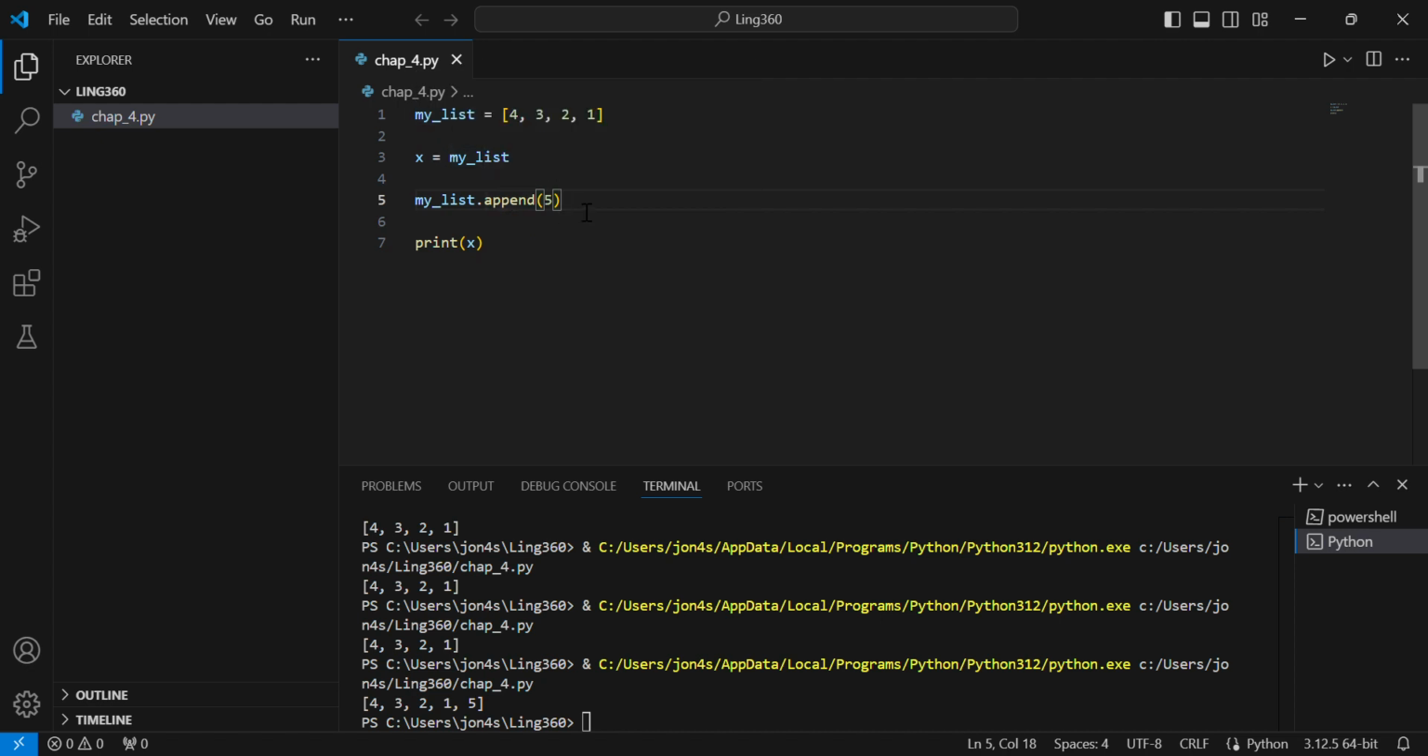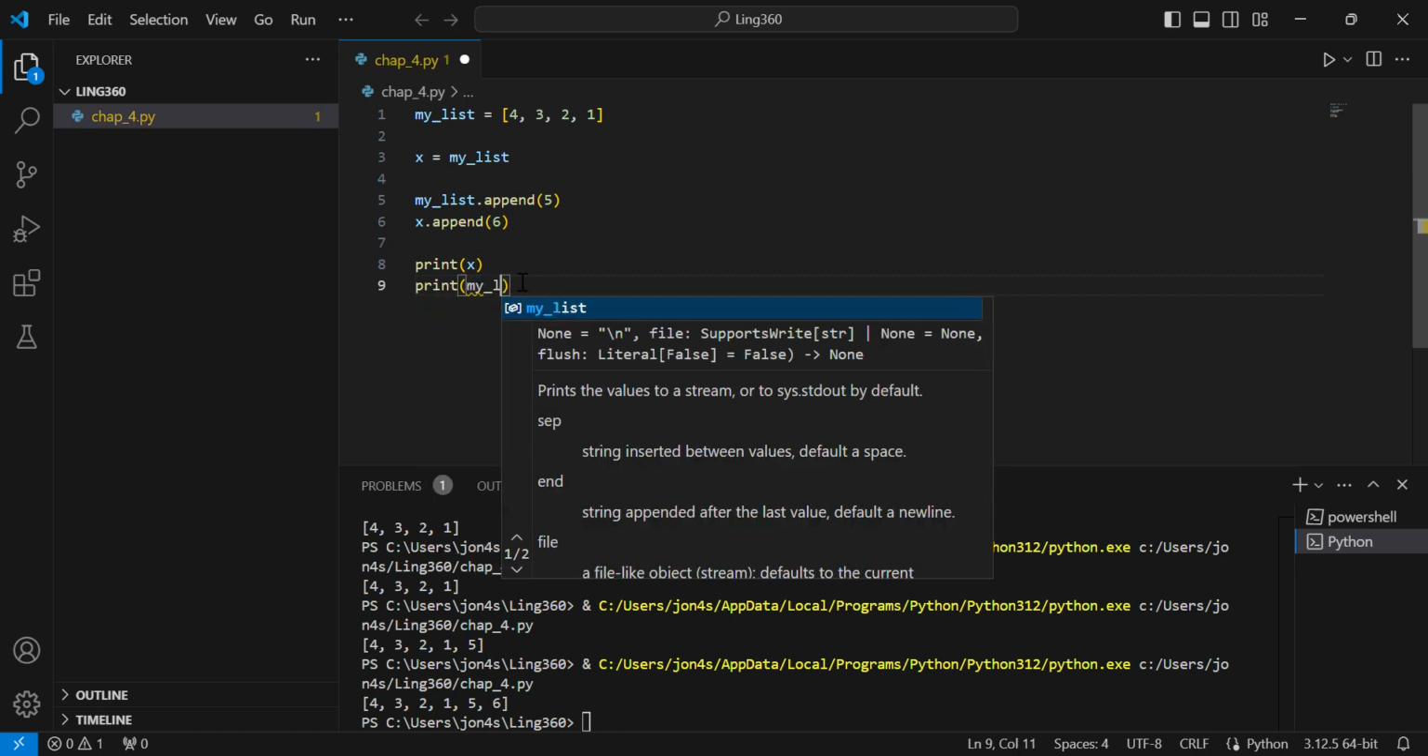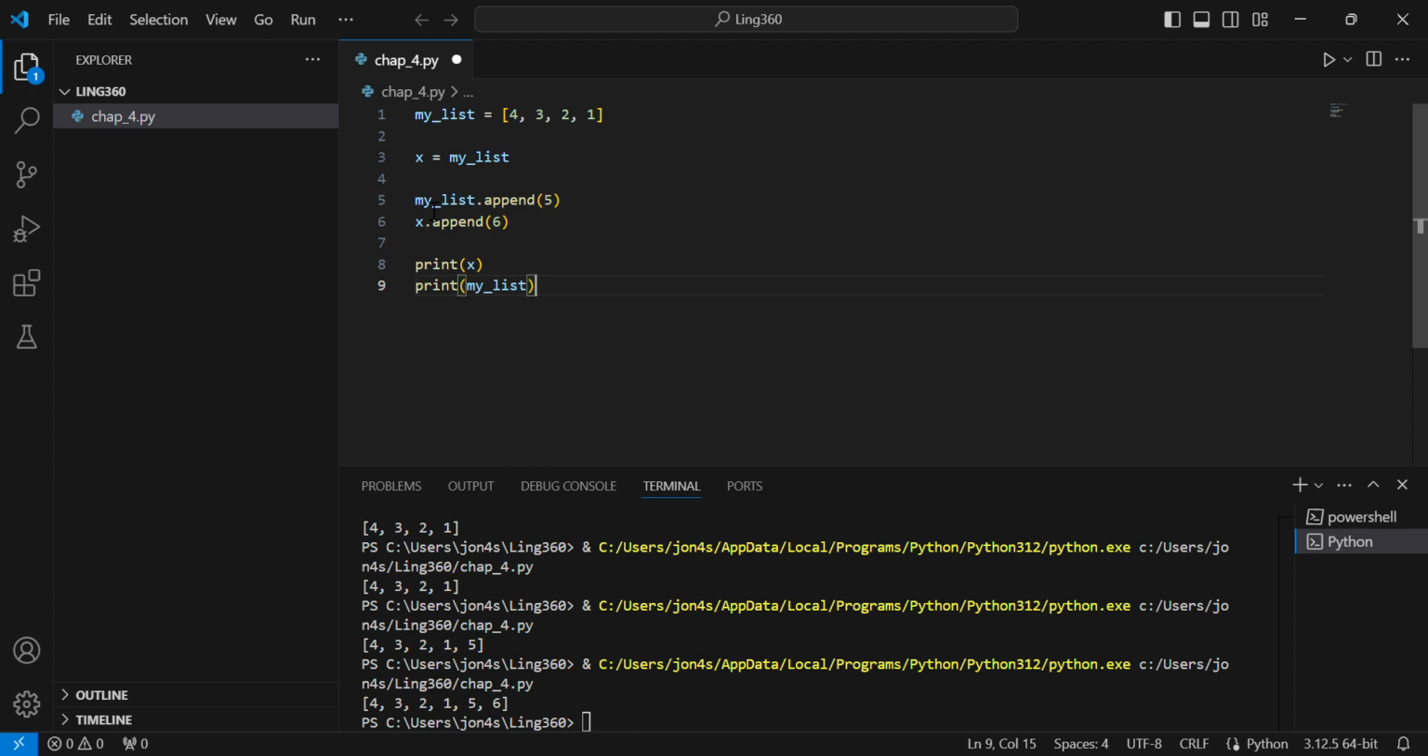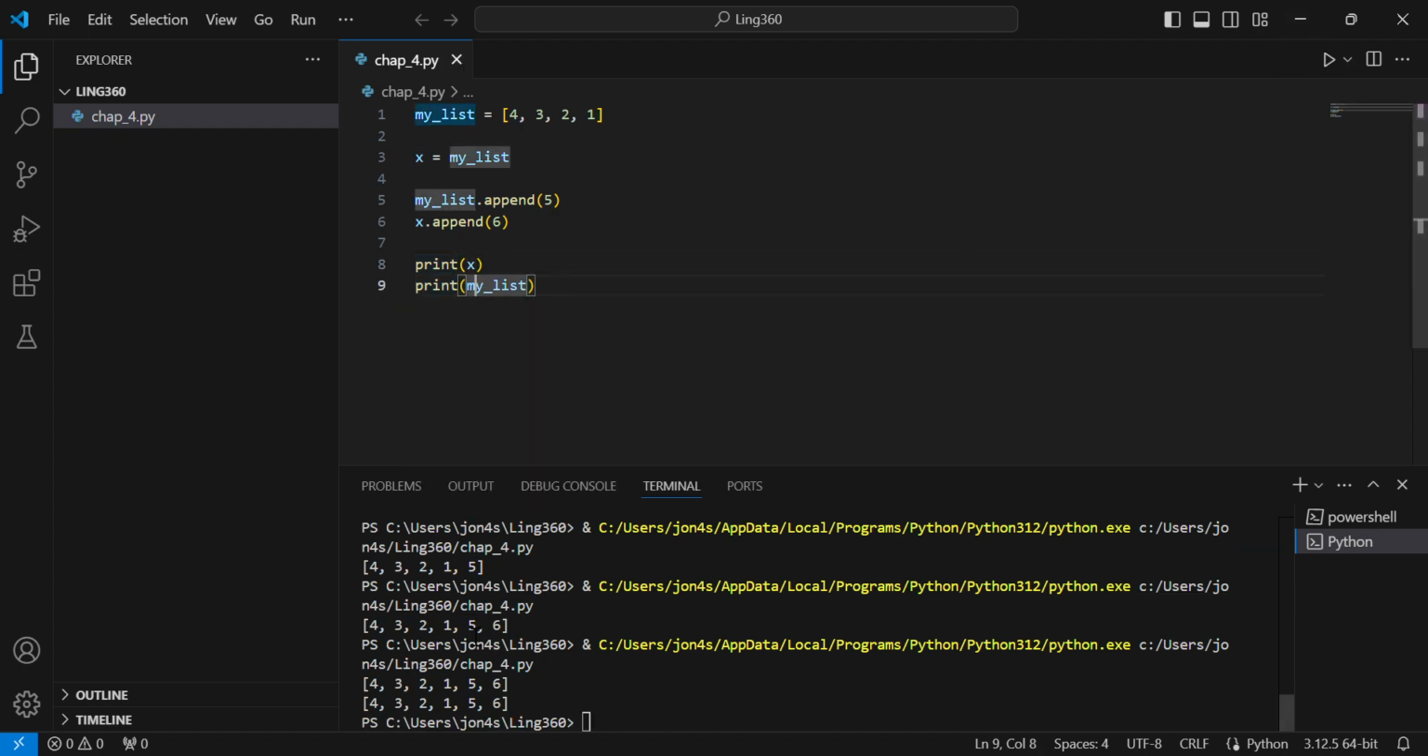If I were to say x.append and append a 6, what we're doing is we're appending a 5 to the same list as we're appending a 6 to. If I play this again, it now has 5 and 6. And just to show you that both lists are the same, let's print both of them. My list, okay? After we've appended my list.append 5, x.append 6, and then we print the X and we print my list, and they're going to print the exact same list because they actually are referring to the exact same list.